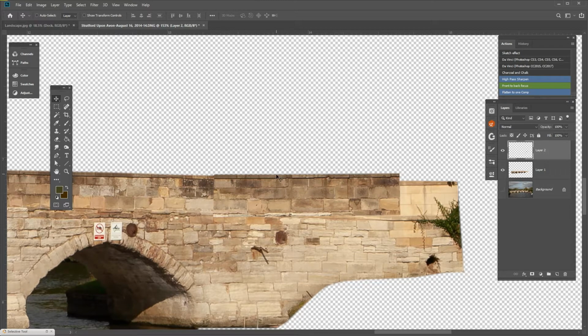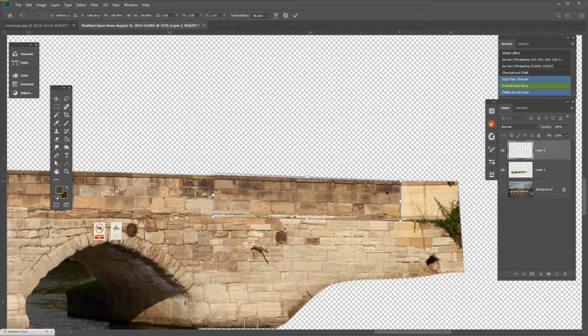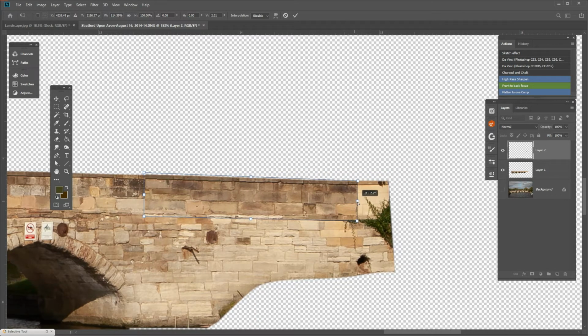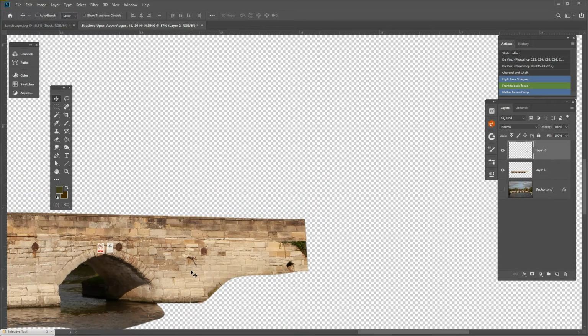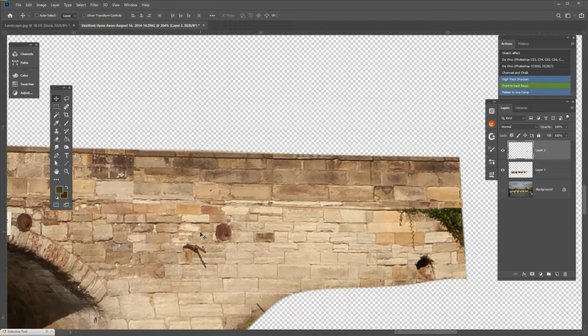So now that we've got it in position, we want to distort it. So we want to go to Control T or Command T on a Mac, go to Edit, Free Transform, Distort, and that gives us a little bit more flexibility. Don't know if we can get away with doing the whole, can we? We might be able to, because it is in the distance. Yeah, we can get away with that, that's not too bad.